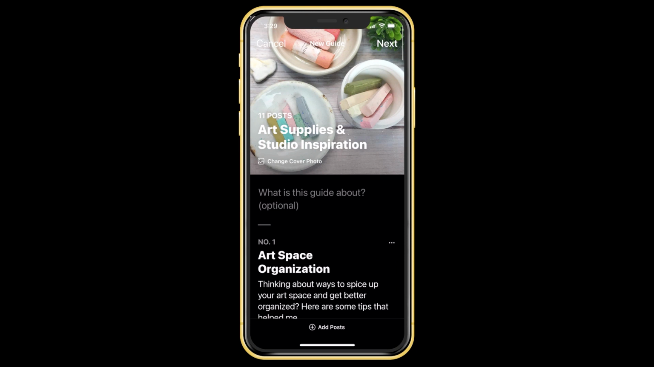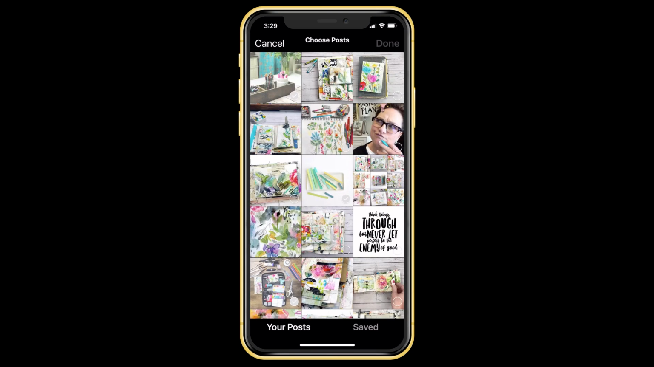All right, so if I want to add more posts to this, I can click on the bottom where it says add posts, and I can add posts from my own feed that I've saved, or I can tap over and click on saved. And basically the ones that are on saved are the ones that you've added to your collections where you see a post and you see that somebody else posted it and you're like, I really like that. I want to save it.